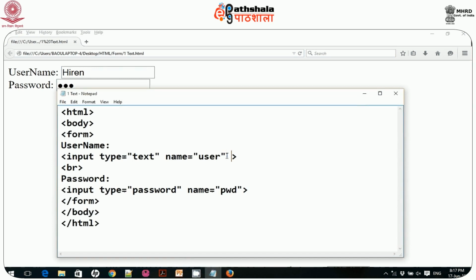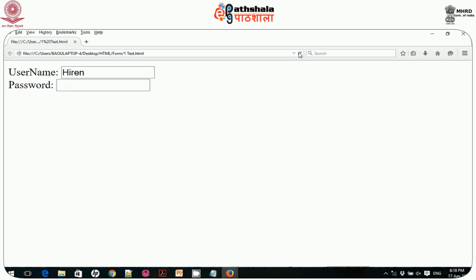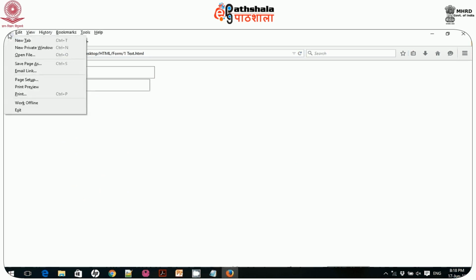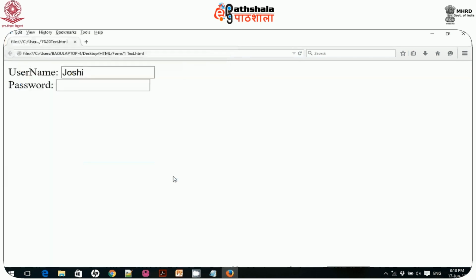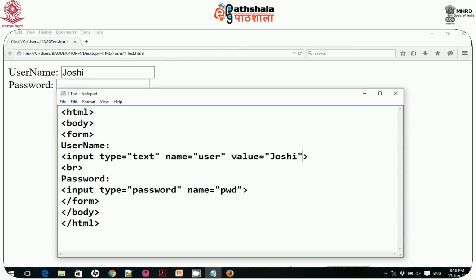Say for example, if I type value is equal to, let's say, here I have already typed, so let me type Joshi, my surname. I save this one and let me reload it. Okay, I have to reopen it again. So look at the value I have typed, that will always be there. If I don't specify it, then it will not display it.